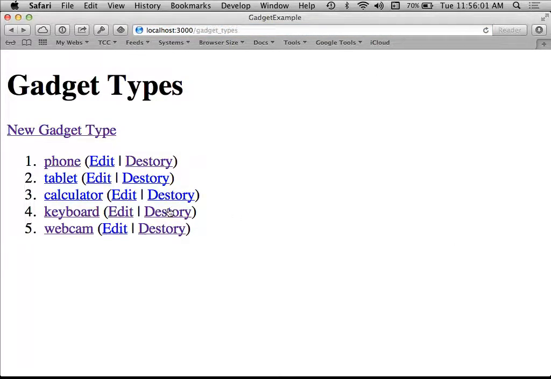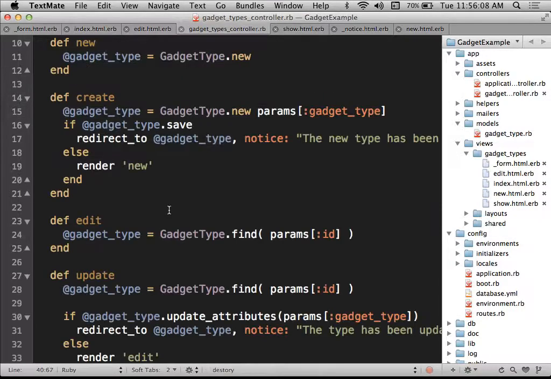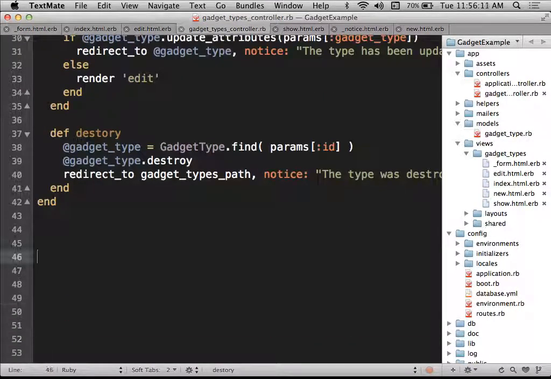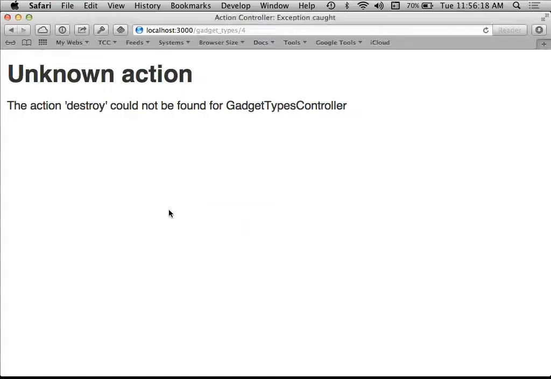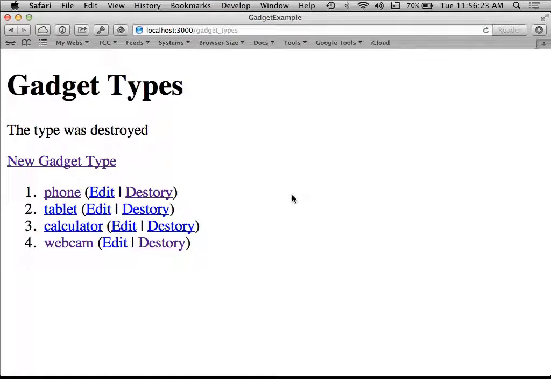Okay, so if I go to destroy the keyboard, couldn't find destroy. Did I misspell it? Destroy, yes I did. Let me try that again. Let me try destroying keyboard. Bam, keyboard disappears, the flash message popped up. It says the type was destroyed. Looks like we've got it. Got the full CRUD set up for gadget types. Cool.